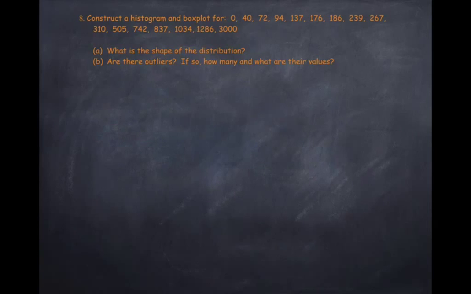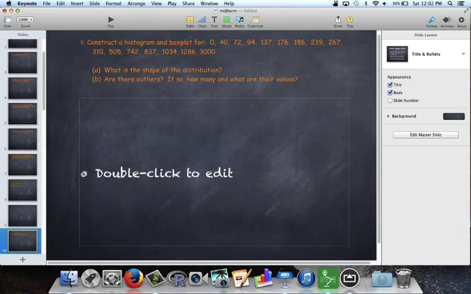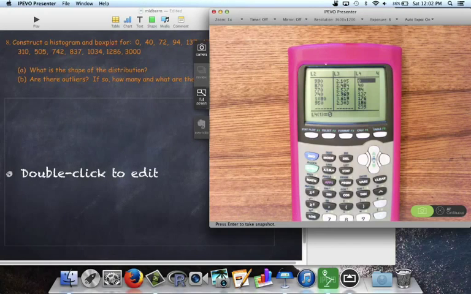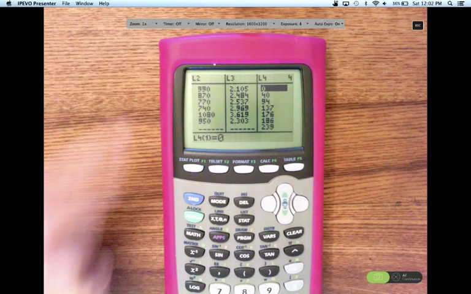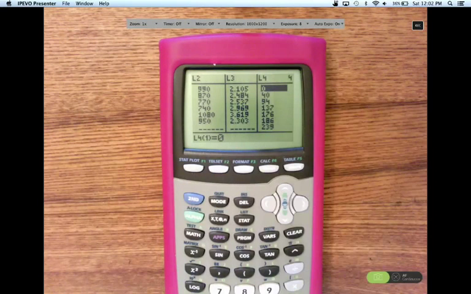And so next, this is number 8. What we want to do is make a histogram and a box plot for the sample data here. And when you make this, you want to talk about the shape, and then if there are any outliers, you want to note how many and what are their values. And so again, pause the video, you're going to need your calculator out, and you want to make a list with these values in there. And so, if we look at mine, I have those values in L4, and they keep going down.